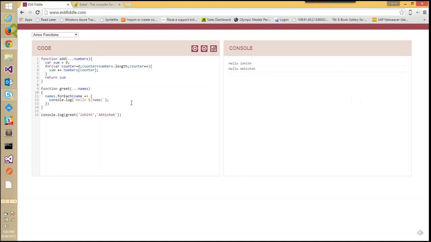What happens if the arguments are not passed? Oh, that's a good question. So let's try this out. I'm going to say greet, and there's nothing. So you don't get an error, because it's just checking if there's something, anything on the names or not.